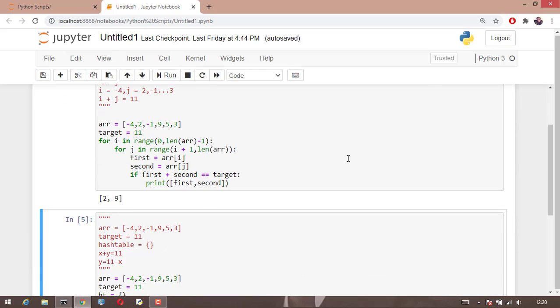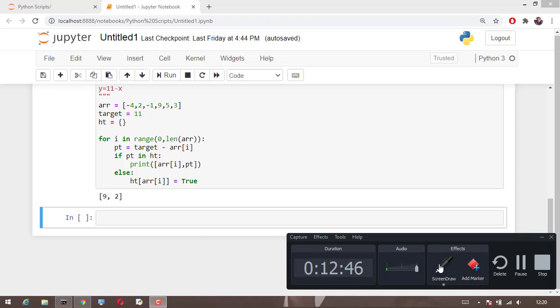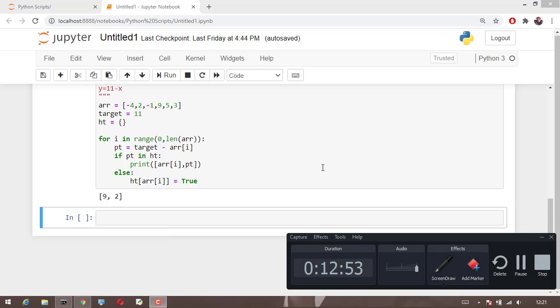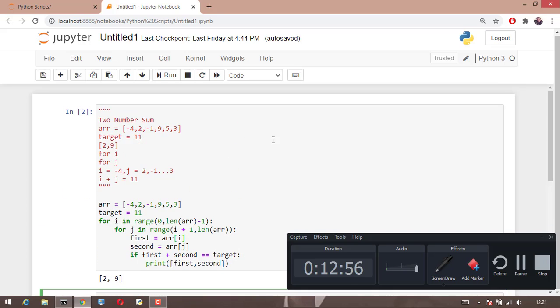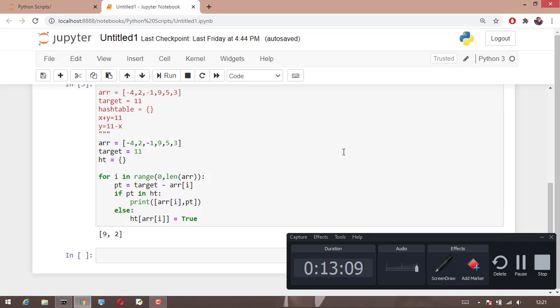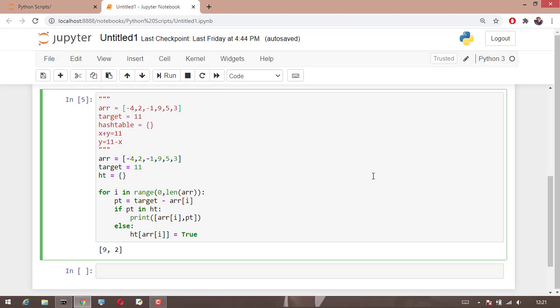Okay, so there is another method for reducing the time complexity and also the space complexity. For the first method, the time complexity is O of n square and the space complexity is O of 1, because there is only one array and I'm not using a dictionary as I'm using in the hash table. Here the time complexity is O of n and the space complexity is also O of n because I am creating another hash table or dictionary to save the values.